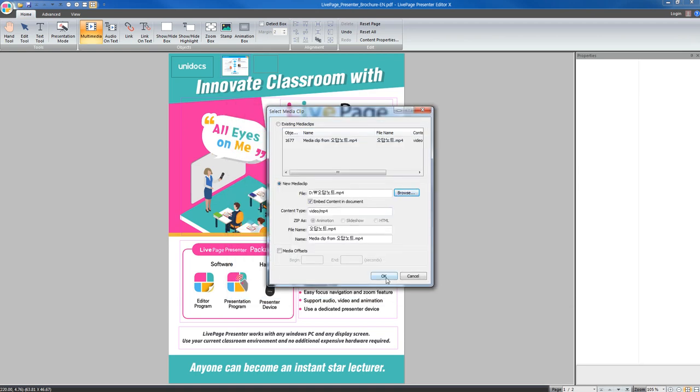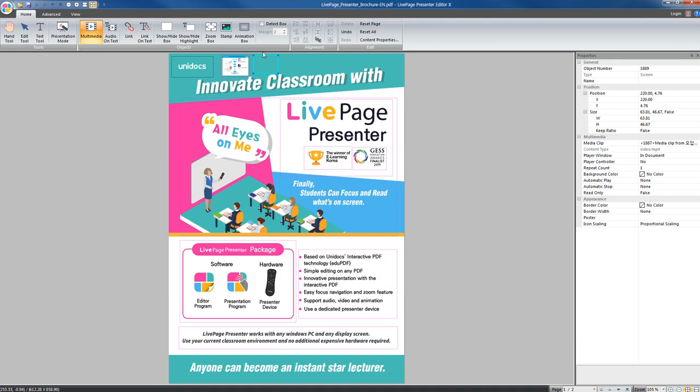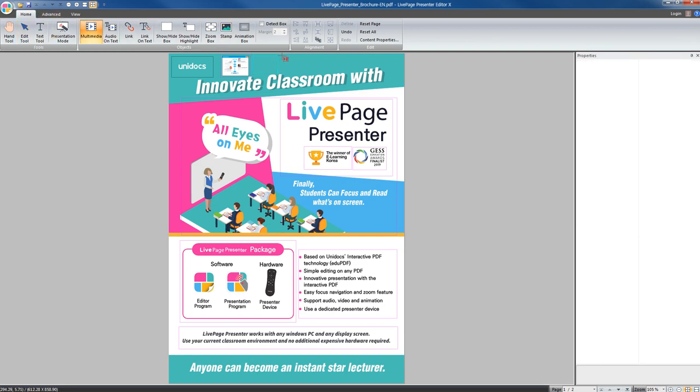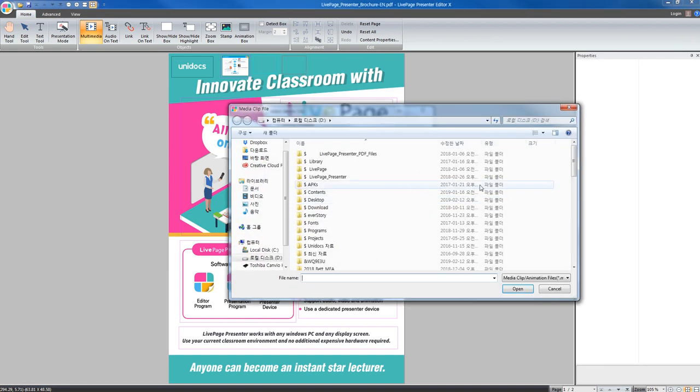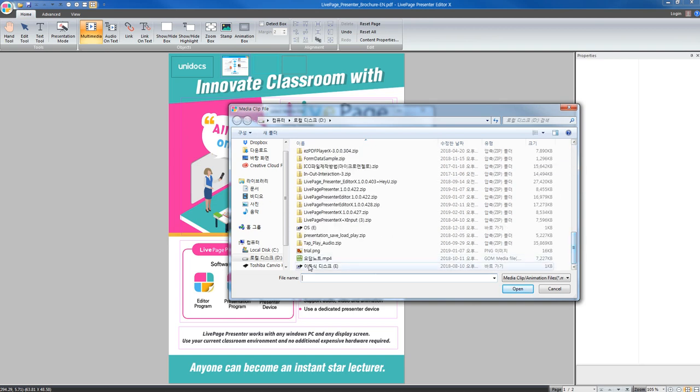I'm gonna use two videos in there, and I'm gonna show you why. And this video I can play in the document player window. In document means that it plays inside of this document. Okay, I'll choose that feature, and then I'll create another video like this. This is going to be the same video, and I'll use that same video.